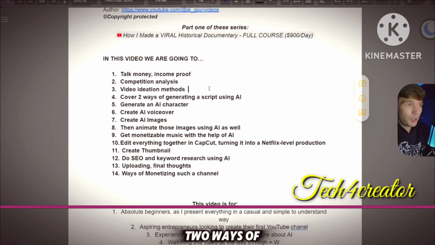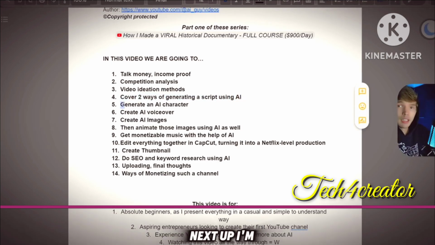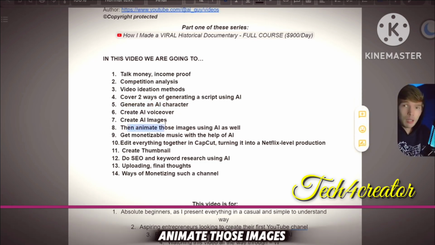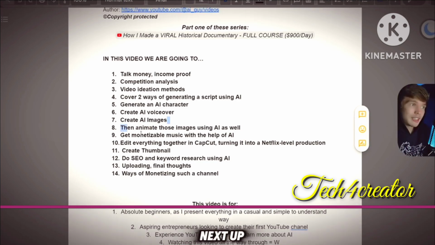Next up, I'm gonna cover 2 ways of generating a script using AI. Next up, I'm gonna generate an AI character, just like my own character that you saw in the beginning of the video. Then I'm gonna show you guys how to create AI voiceover. We're gonna create AI images. Then we're gonna animate those images using an AI tool. Next up, I'm gonna show you how to get monetizable music with the help of AI.